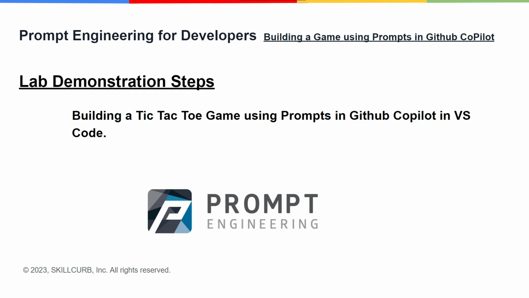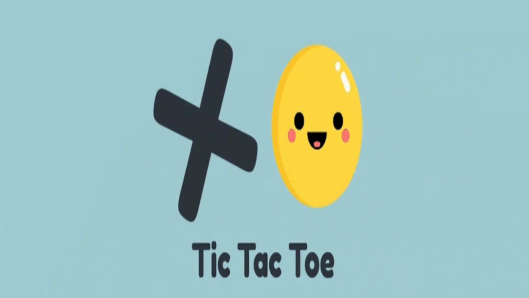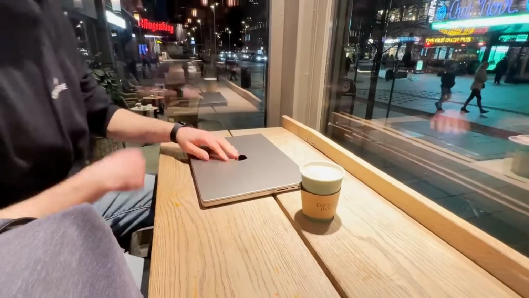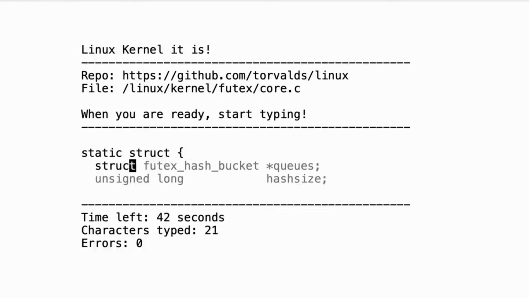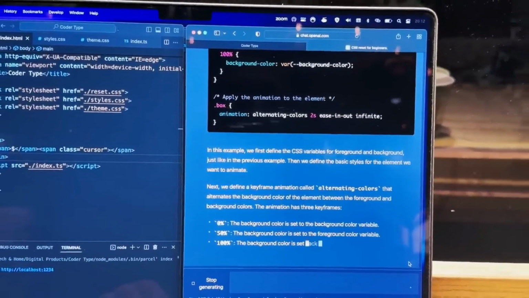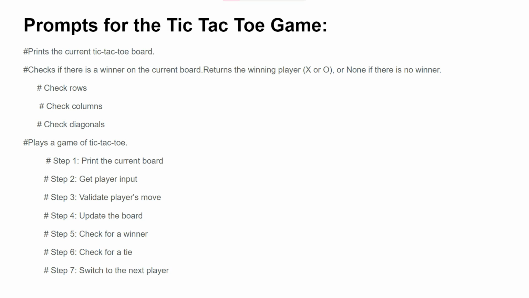So yeah, as you guys know, tic-tac-toe is a very classic game that we all know and love. So it's a perfect project to showcase how GitHub Copilot can assist us in our coding journey. So without further ado, let's just dive right into it. But before that, I want to show you guys a few of the prompts that we'll be using for building a tic-tac-toe game.